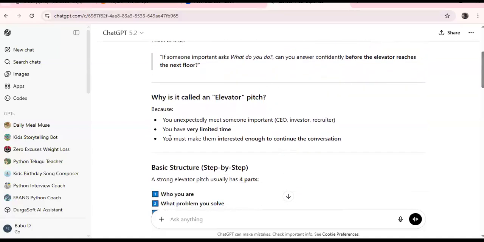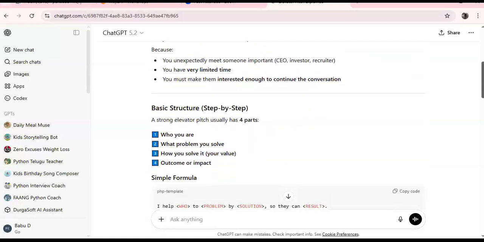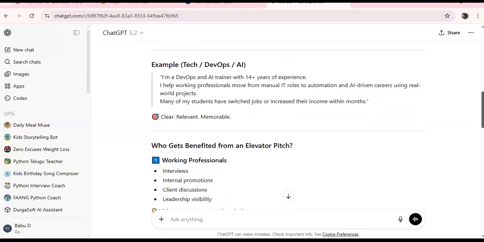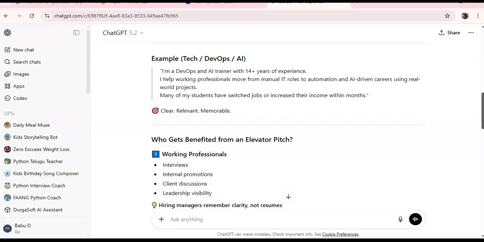So why is it called an elevator pitch? You unexpectedly meet someone important, a CEO, investor, recruiter. You have very limited time. You must make them interested enough to continue the conversation. So there are two choices: maybe you will get an appointment for the next communication, or sometimes you'll get it directly. Who you are, what problem you solve, how you solve it, and the outcome. This is how it provides the simple formula, based on my content. Already it knows about me.